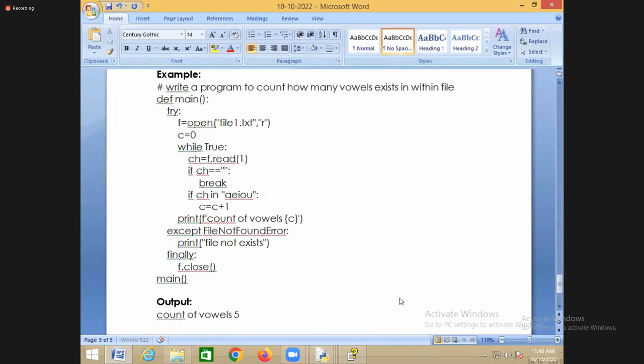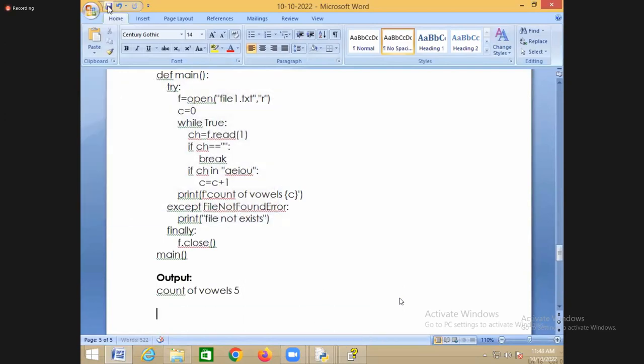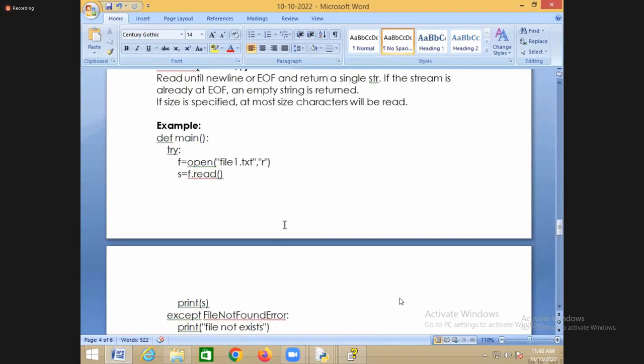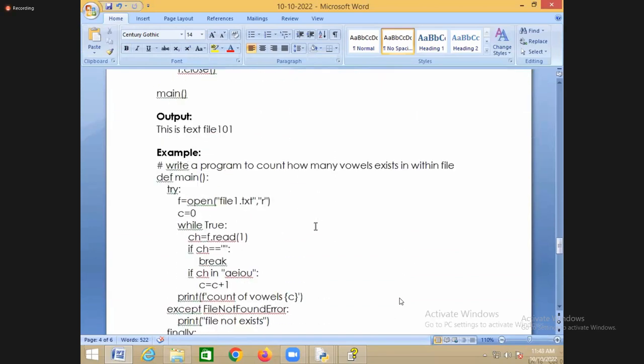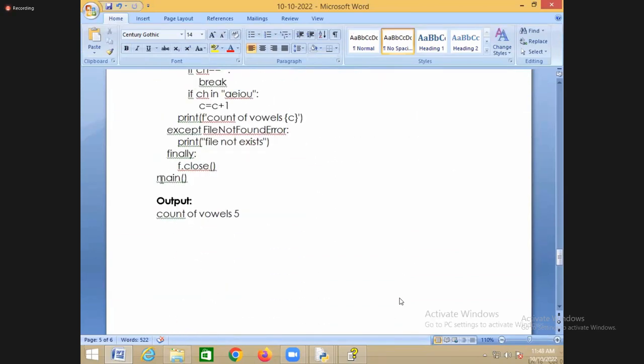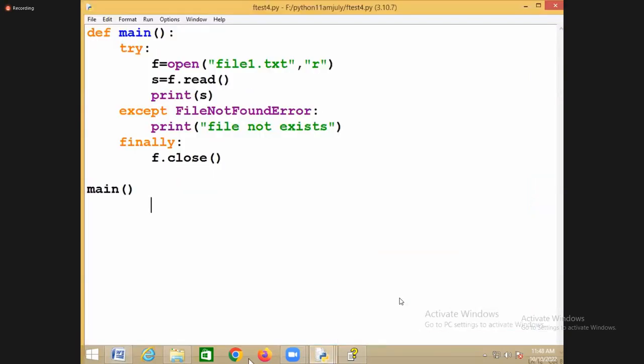The count of vowels is 5, right? Then next, now read is for reading the complete file, but readline reads until a new line or end of file and returns it as a single string. Now I want to read the student data, and each time I want to read one line.